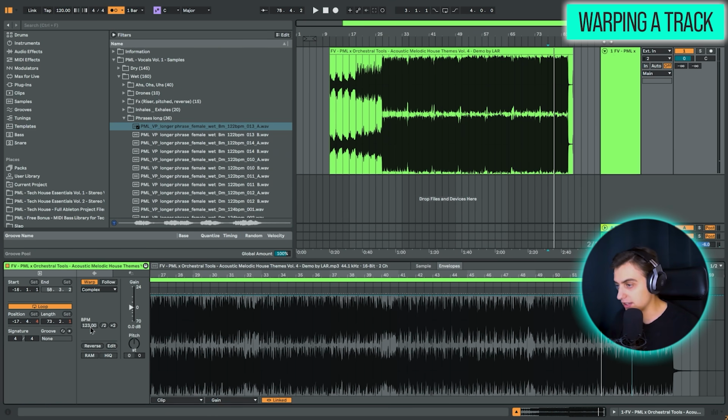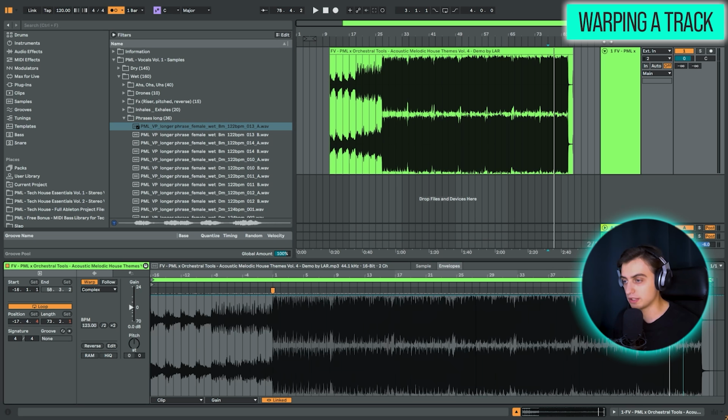Now you can actually see it's in 123 BPM. So if we knew that, that would be much easier. We could just enter it at the beginning. Life would basically warp it correctly from the beginning. But as we didn't know it, we needed to mess around with the warp markers and just tell Life how to warp it correctly.